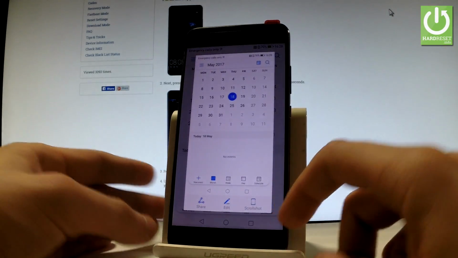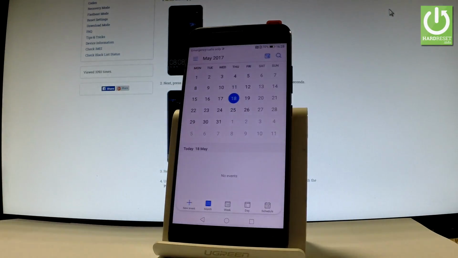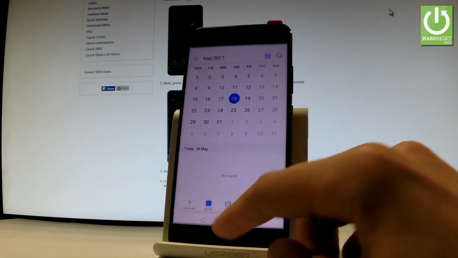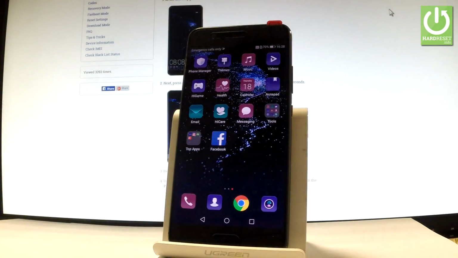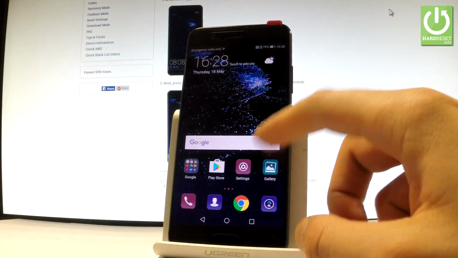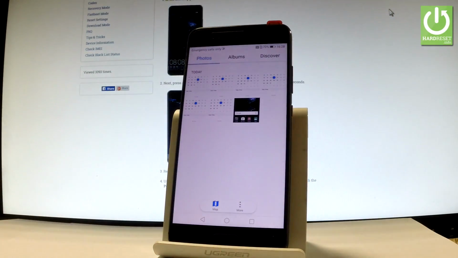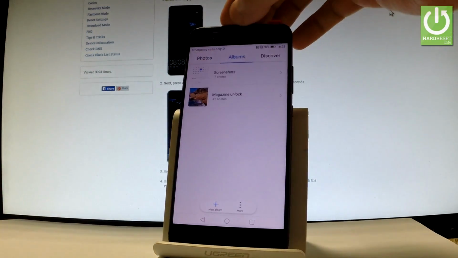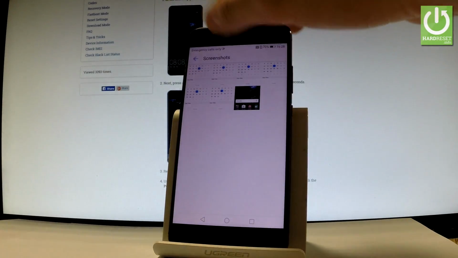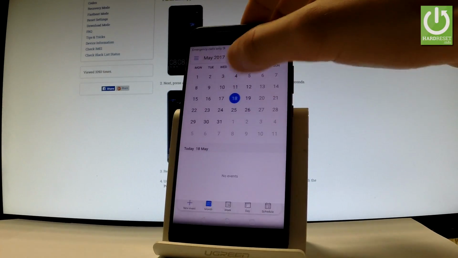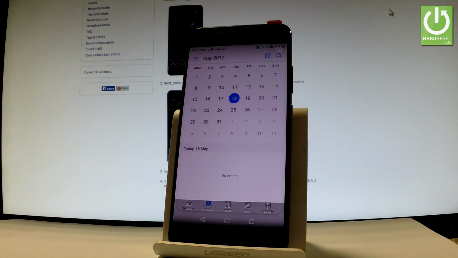Excellent. Now if you would like to share, edit or delete taking screenshots, you have to find the screenshot folder, the screenshot album. The quickest way to do it is by using the gallery right here. Choose albums, for example, and select screenshots. Let's find your screenshot and now you can share, edit or delete taking screenshots.